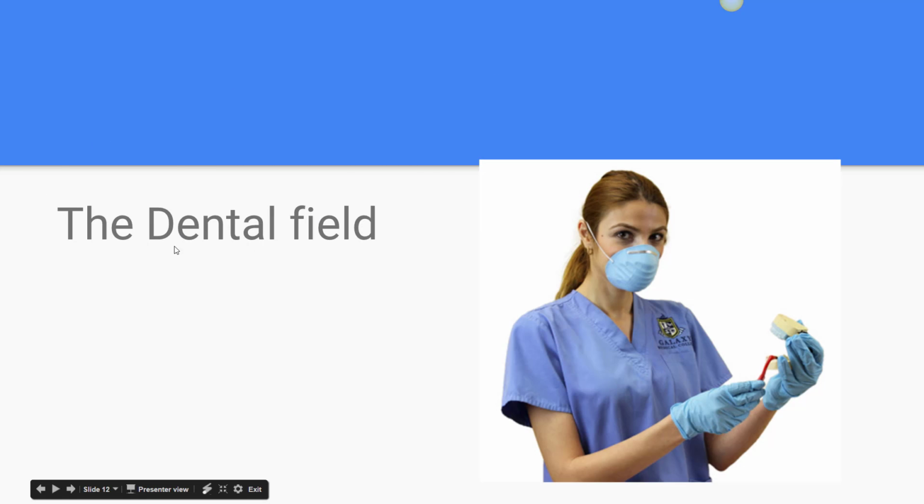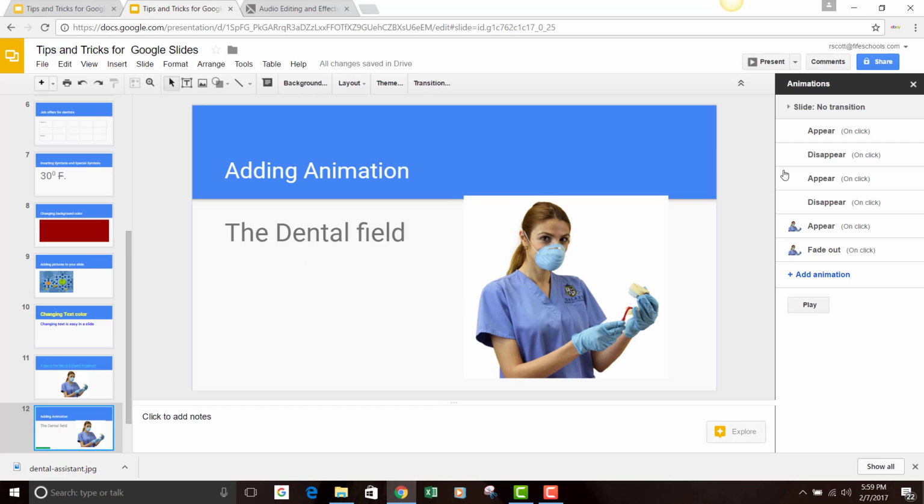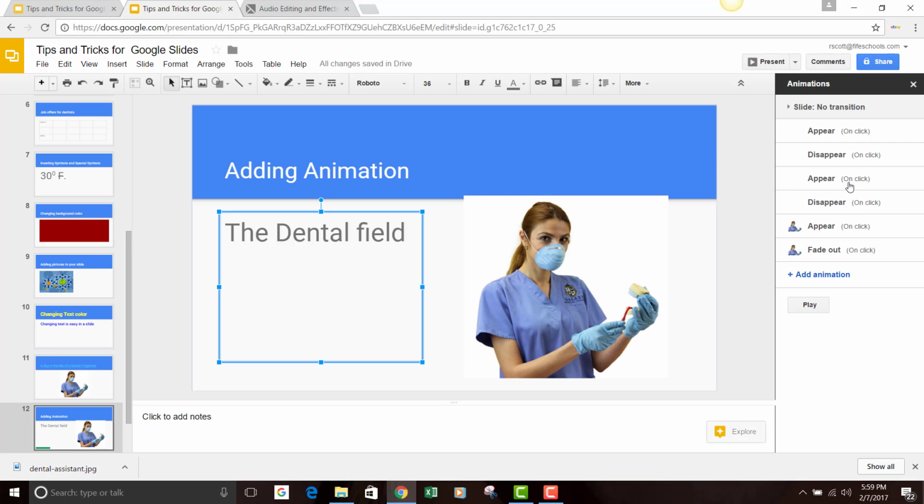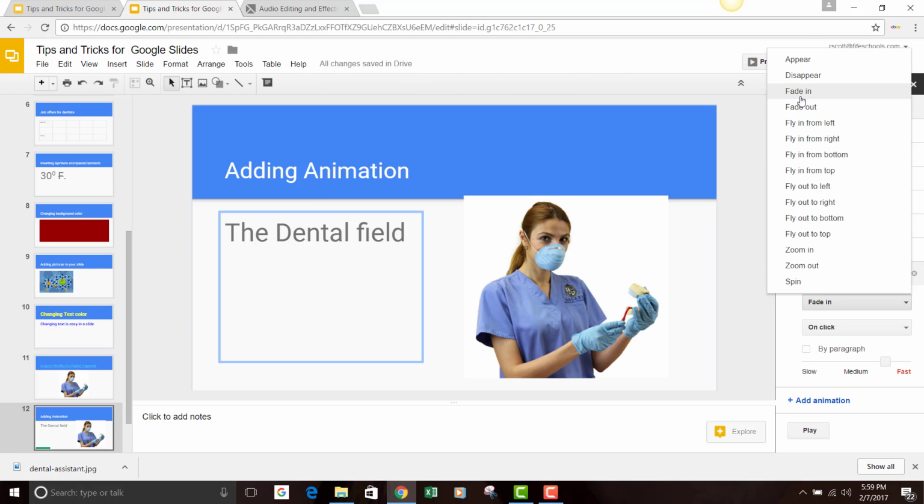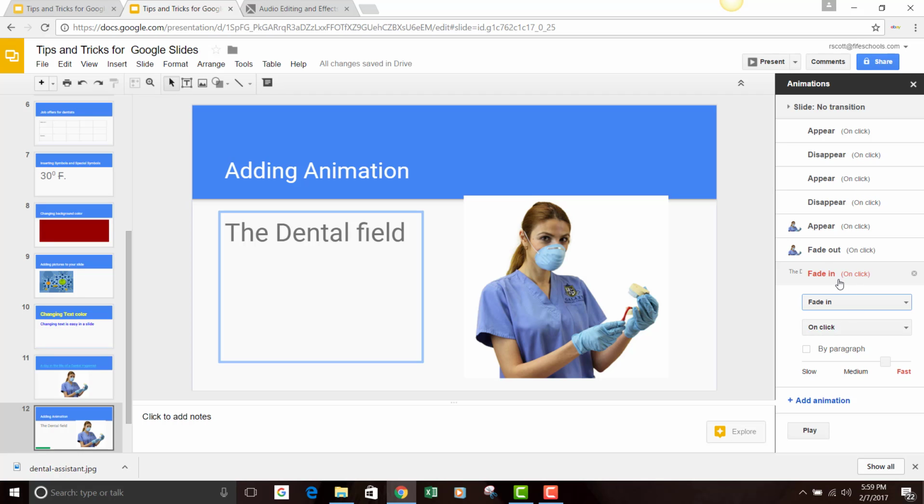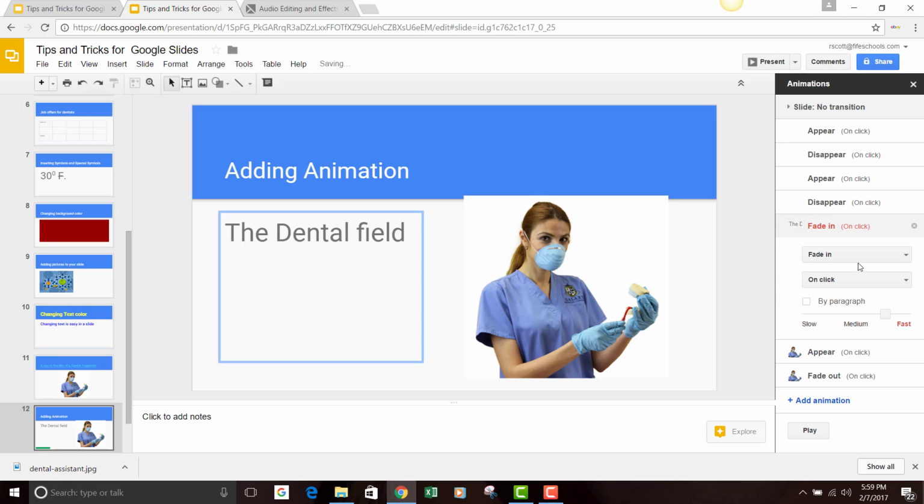I want that to come in, and then I want the title of the picture to come in before the picture. So that didn't work out properly. So I'm going to exit. I'm going to click on this. I'm going to say add animation. I'm going to say fade in. And then I'm going to move that. See, all I have to do is take this and I can move it up so it is at a higher level than the picture coming in.